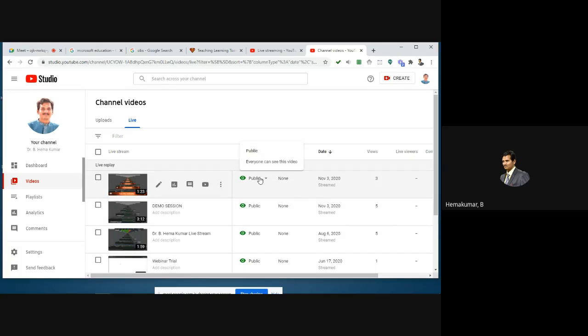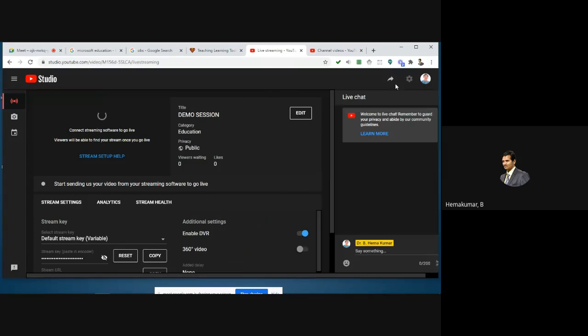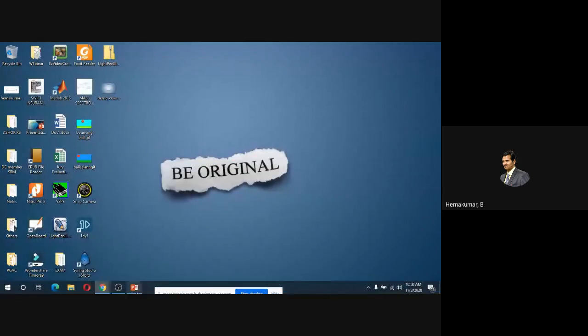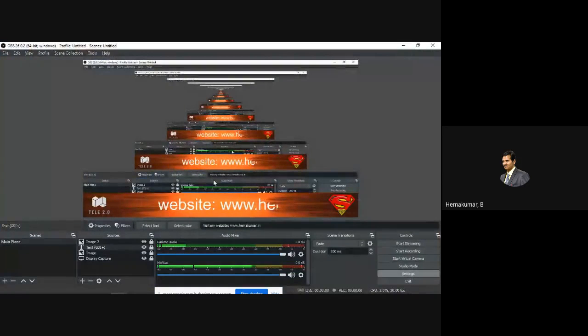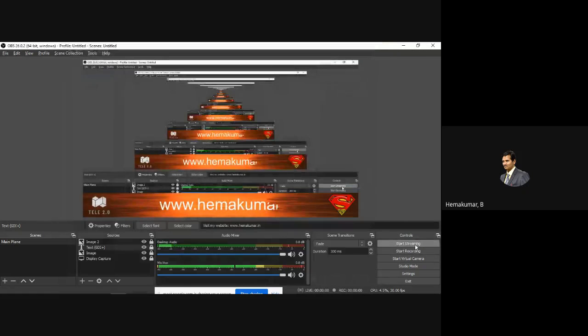This is how you live stream. For this, you don't require Google Meet. What you require is OBS and YouTube Live: get the stream key, copy that into your OBS settings, and press start streaming. You don't require any Google Meet or Zoom. Whatever is there on your desktop will be live.